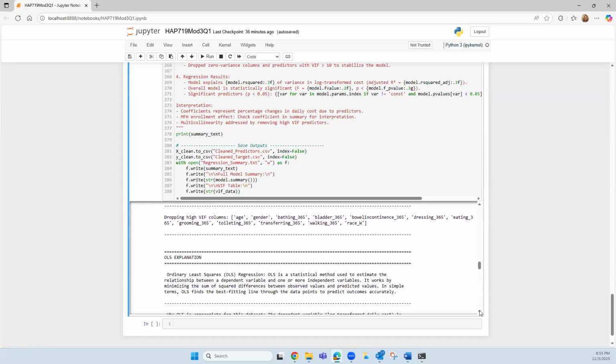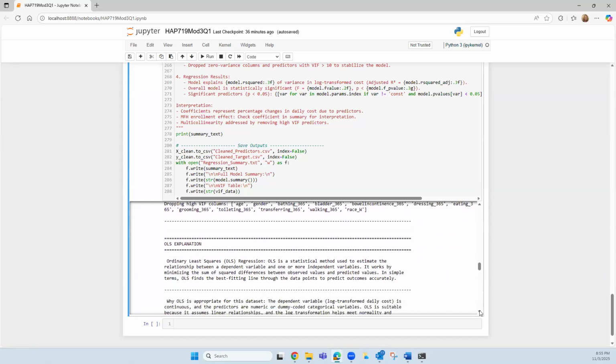Okay, let's talk about the OLS regression table. So ordinary least squares is an OLS regression. It's a statistical method used to estimate the relationship between a dependent variable and one or more independent variables. It works by minimizing the sum of square differences between observed values and predicted values. In simple terms, OLS finds the best fitting line through the data points to predict outcomes accurately.